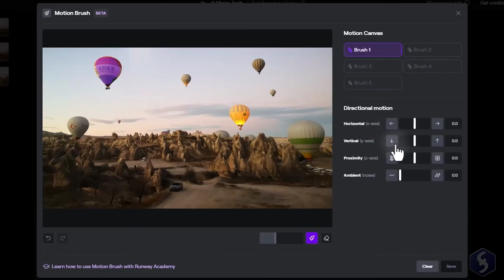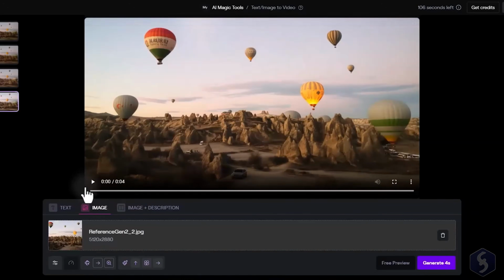On the right, apply the motion to the subject, on horizontal or vertical direction, or closer or farther to the camera. When you save and click on Generate, this is the result.